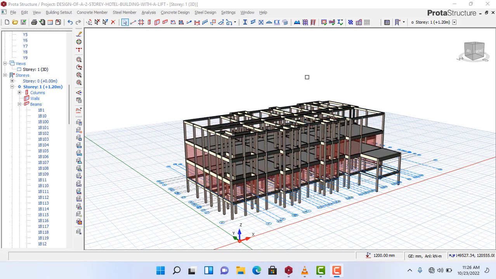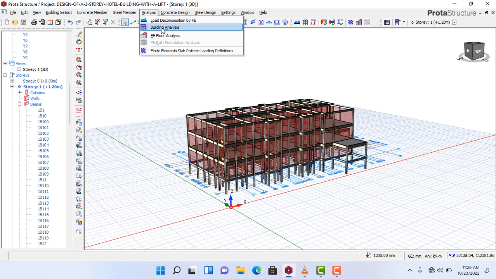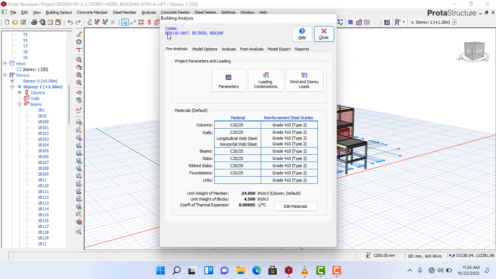So once we are here, what we'll do now is to click on our analysis. So once we click on analysis, I'll click on building analysis. So I click on the building analysis, a dialog box like this will pop up.